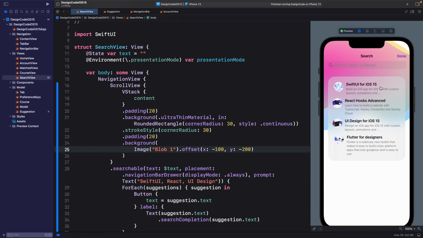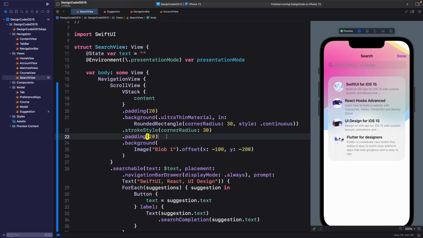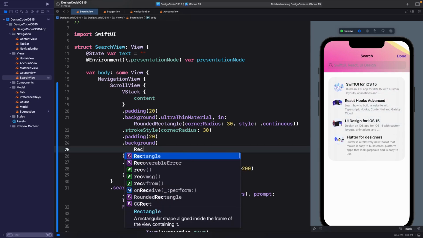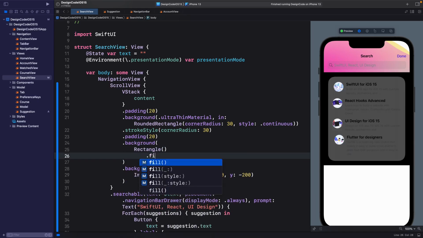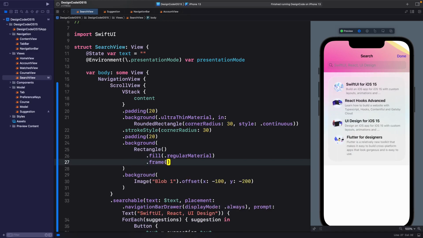So for the container, thanks to the background, we have a very nice effect using the material. And then we should be adding an extra background to the top because this is really hard to read except when you scroll up. So we're going to add another background before the blob, and this time it's going to use a rectangle with a fill using regular material, the frame with a height of 200.